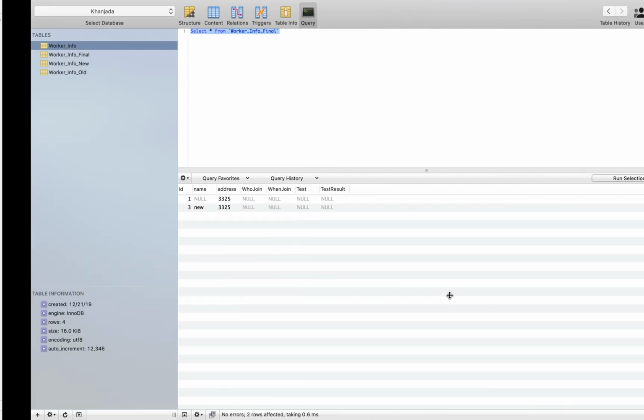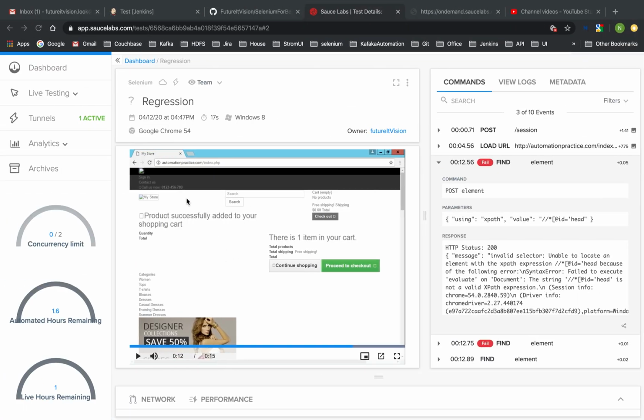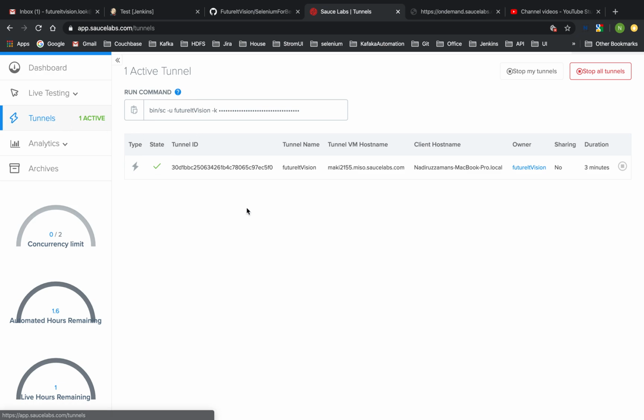So now we know how to run our test with Sauce Connect tunnel and with tunnel identifier. It's very important to know, guys. Without a tunnel connection, you cannot use your test environment. Okay. So now you know, if you want to run your test in the QA or development environment, just use Sauce Connect and then run it.